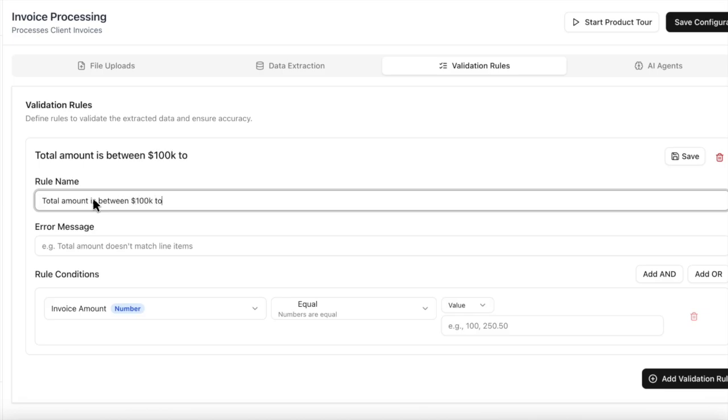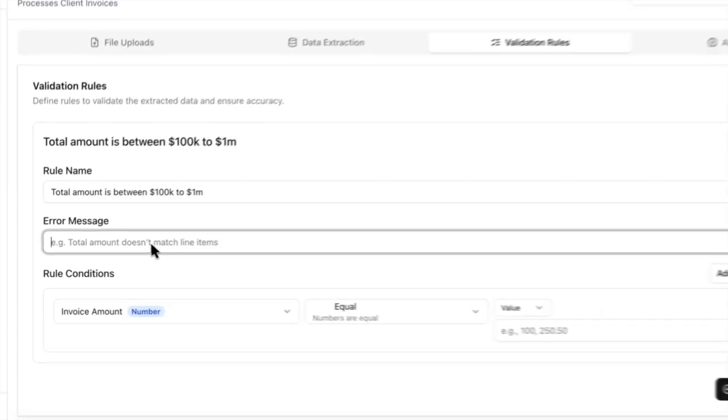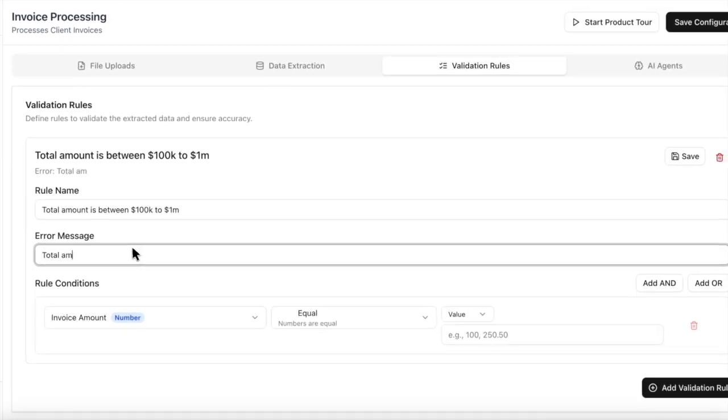Let's just name it "total amount is between 100K to $1 million." So that's quite an important range. Now we add an error message. It could be anything really. Let me just type "total amount is not in between 100K and $1 million." Yep, something like that works for us.